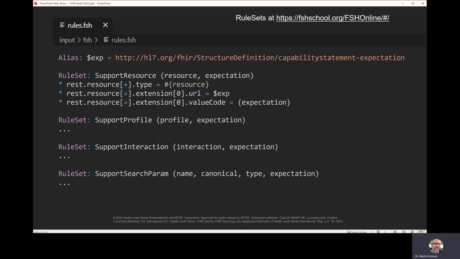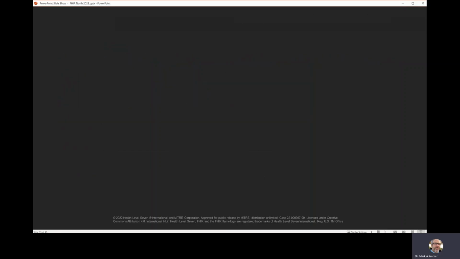So, this saves a lot of work, as you've seen before with rule sets. So let's build ourselves that capability statement. So here's the instance of the FishIG capability statement. It's an instance of a capability statement. It has a title, and it has a new keyword, which we haven't seen, usage, which indicates that this is not an example, but it's a conformance definition.